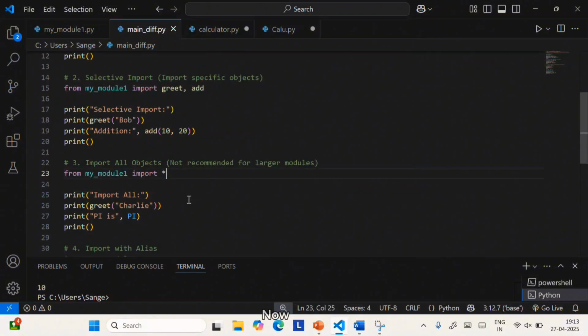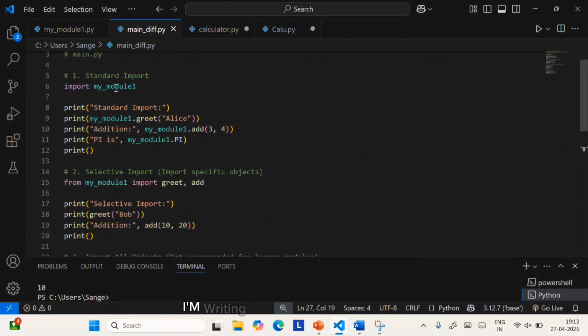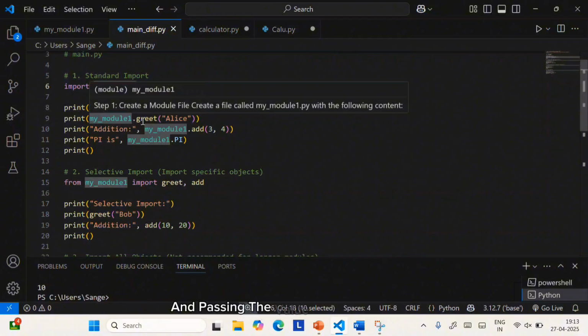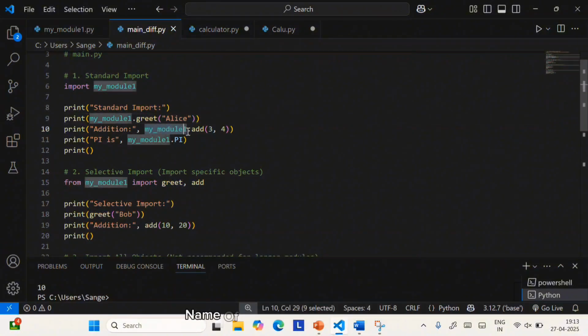Same, I need to write the name of the function, pass the value, and if I want to access the value of pi, I can write pi. So the difference between the third type and the first type is that when I am importing the module, I am writing the name of module dot function name and passing the value. Name of module dot function name. Name of module dot variable name. What in case of type 3?